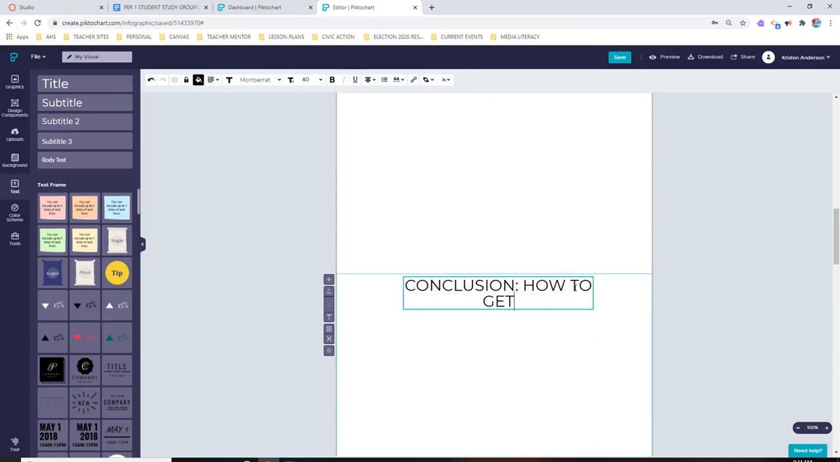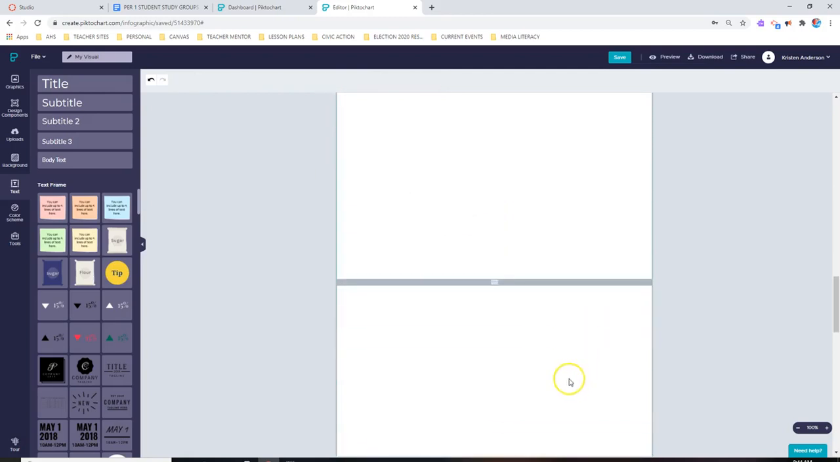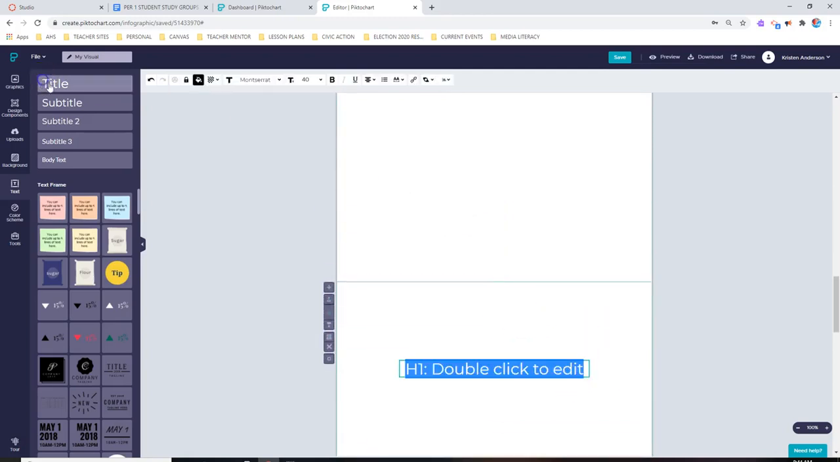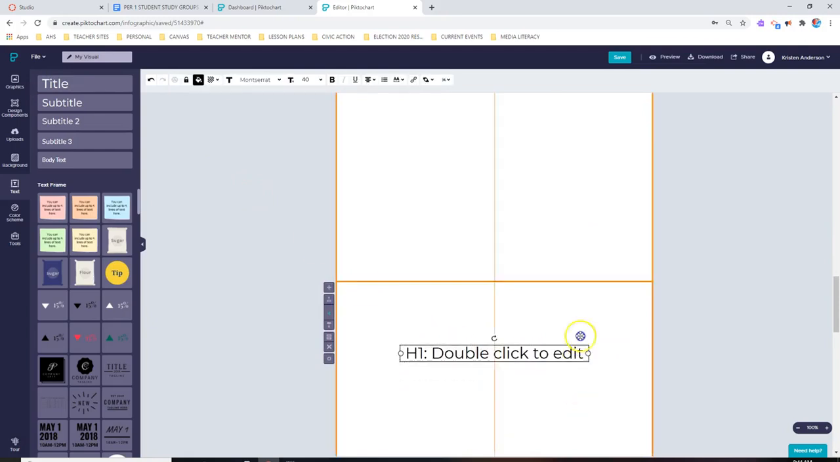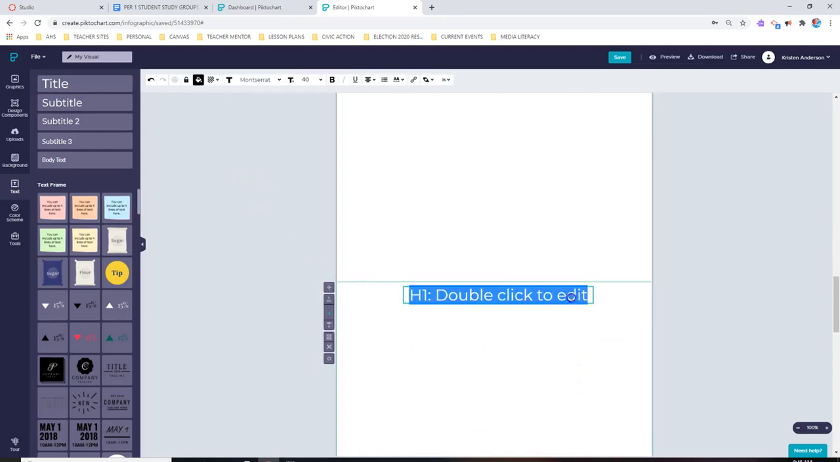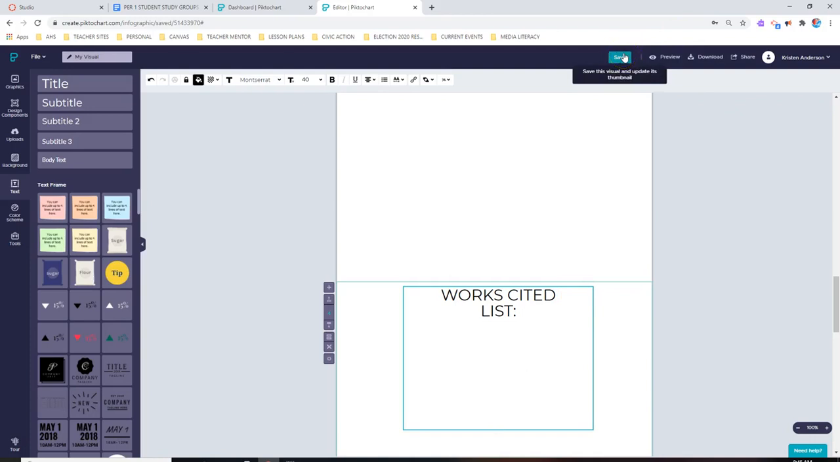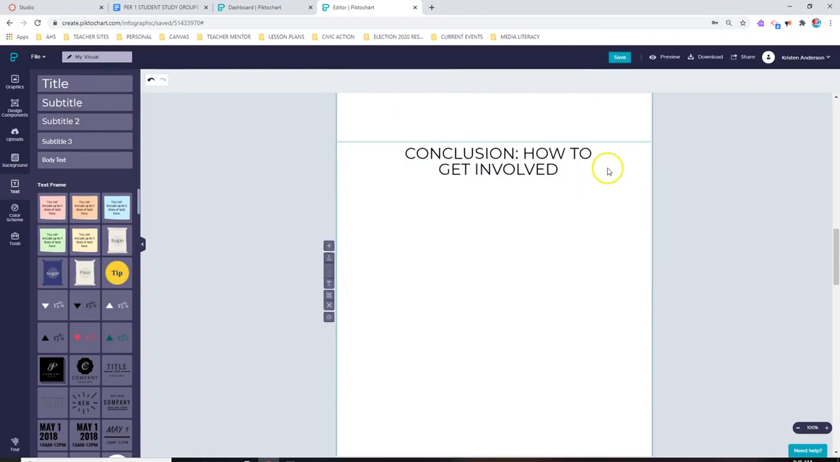Or how to get involved. And this section is going to be my works cited. And I'm going to put list, and there you go. You want to make sure that up here on the right, you save often. It's just good practice that anytime you make some big changes, you hit save.